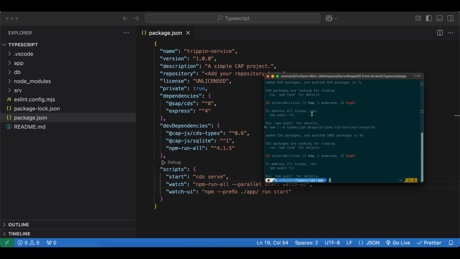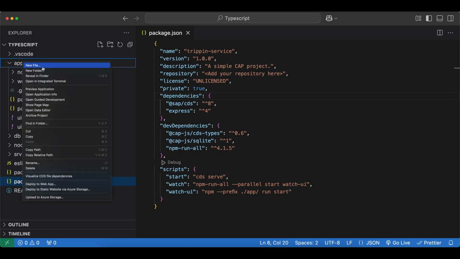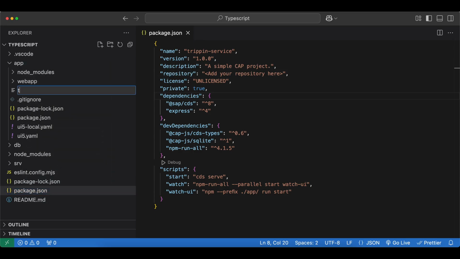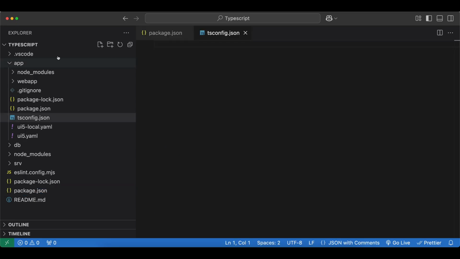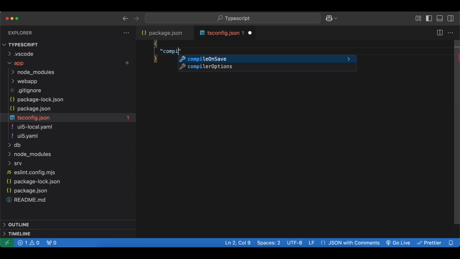And next we need to create a TypeScript configuration file at the root directory of our app. So let's create it. And it should be named tsconfig.json. And it will be a JSON object. And first we need to provide some compiler options, which is again an object.